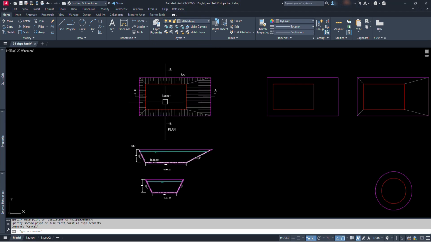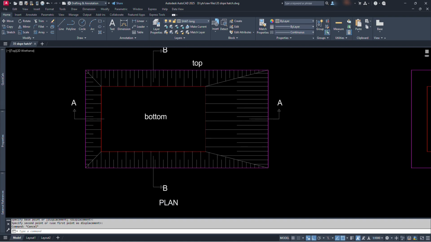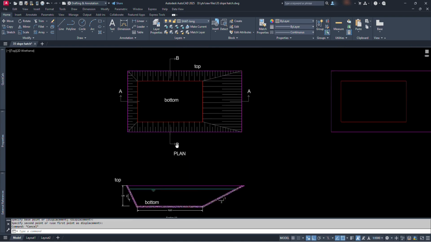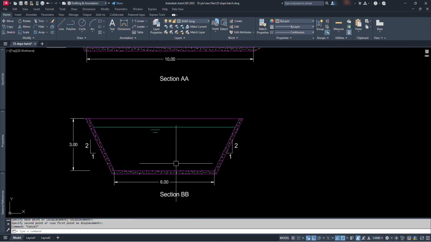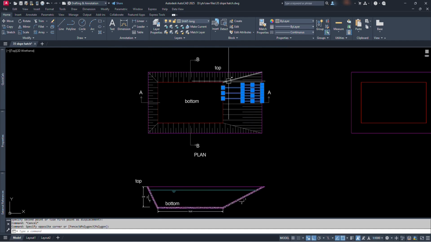First of all, let's see how we do this as a new drafter. Let's say we are going to dig a small water collection pond in which we have this section in the AA direction and this section in the BB direction. So, we need to show these slopes all around in this plan view.